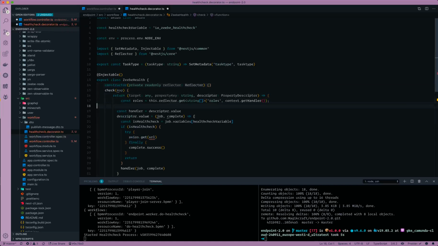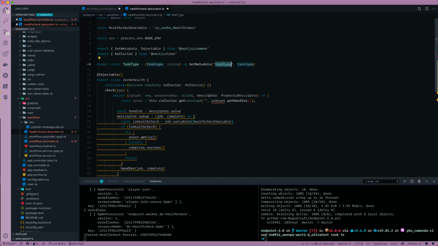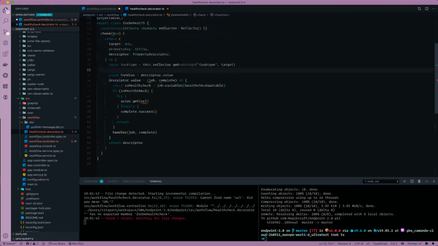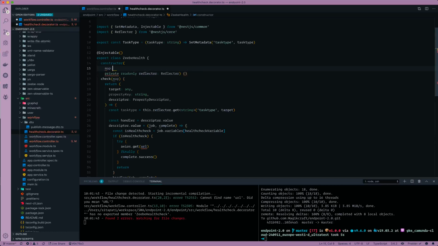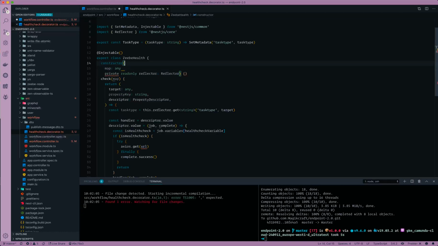I don't know if this is going to work, but let's see. This reflector gets string. Set it as task type. And we're going to get it from the target. Task type. Save. Yeah. So I guess I put the map in here. Let's make it any for now. Comma.